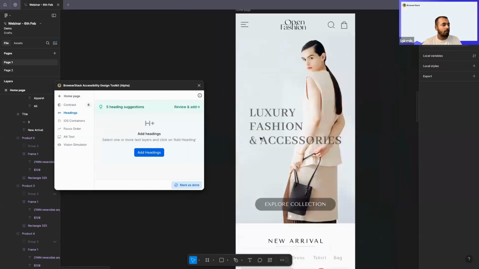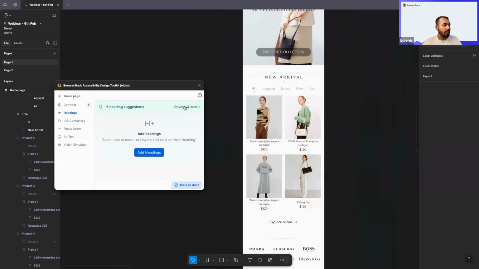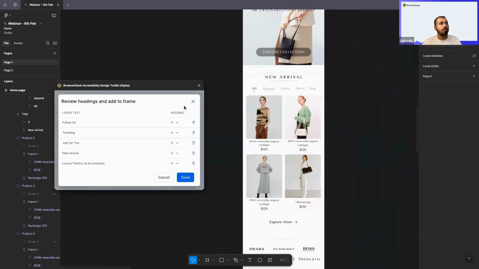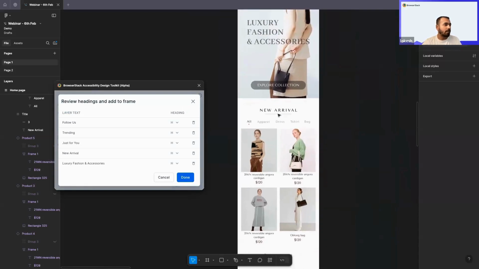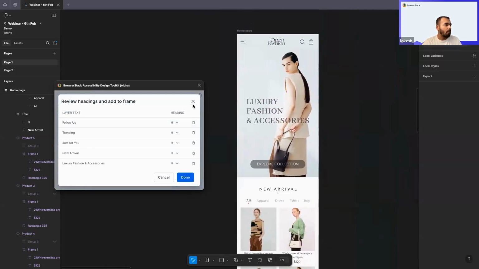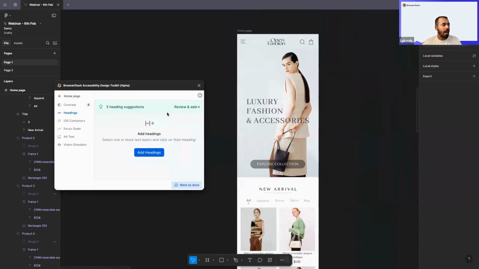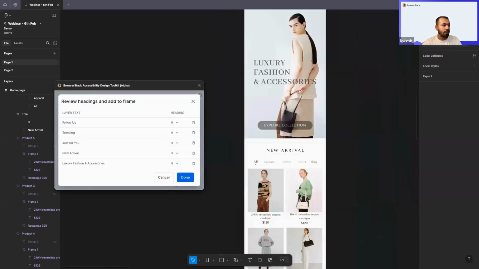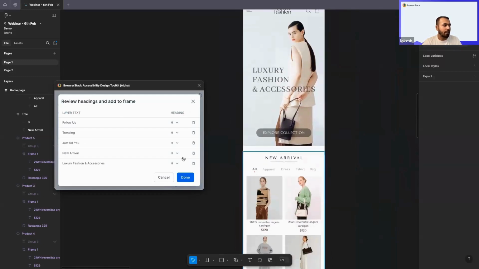Oftentimes you have to manually identify what the headings are, or sometimes we've seen devs who largely take this responsibility. But there are also teams that are practicing shifting left, where designers are involved in defining the heading hierarchy and heading semantics. In this context, since this is an app, the plugin has detected 5 potential headings on this particular page. It's telling me, we have identified these headings for you.